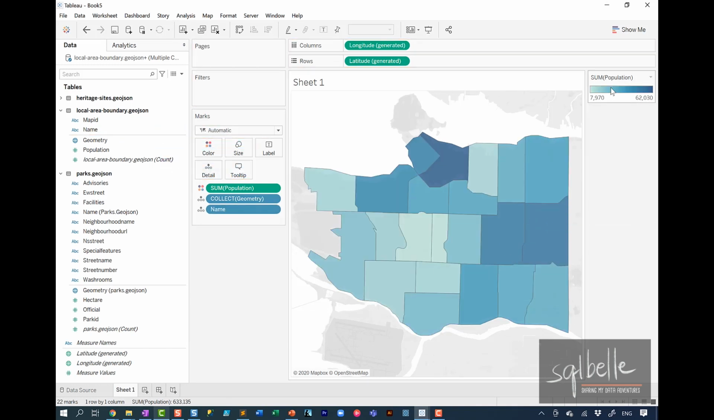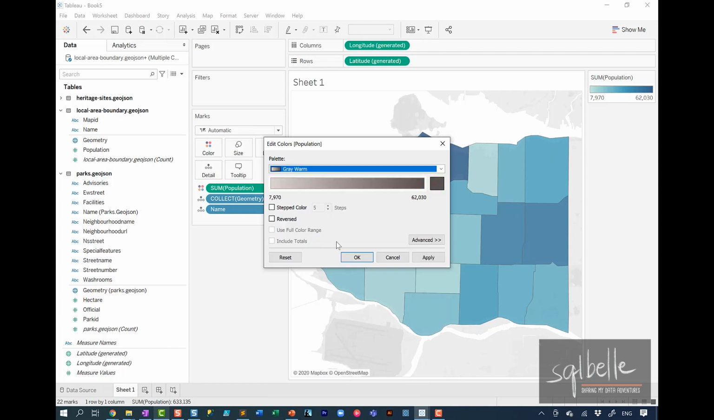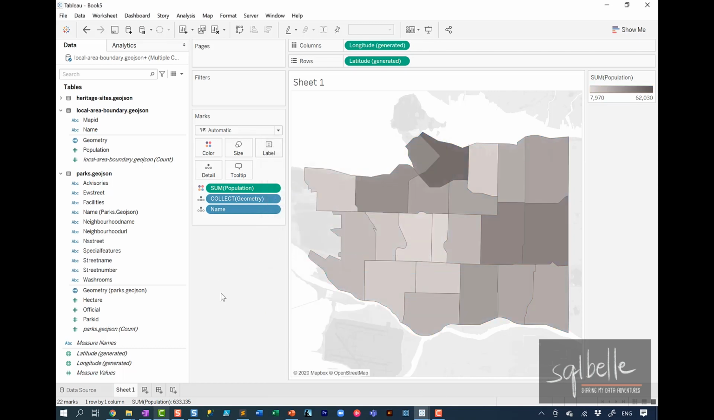I'm just going to change the color palette. So double click on the color legend. Just going to change this to a warm gray or gray warm. Click OK. We're going to adjust this later on, but for now, this is good enough.